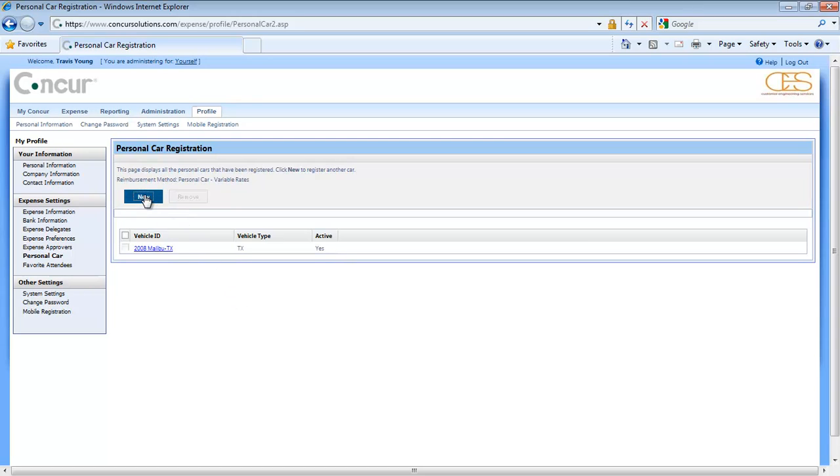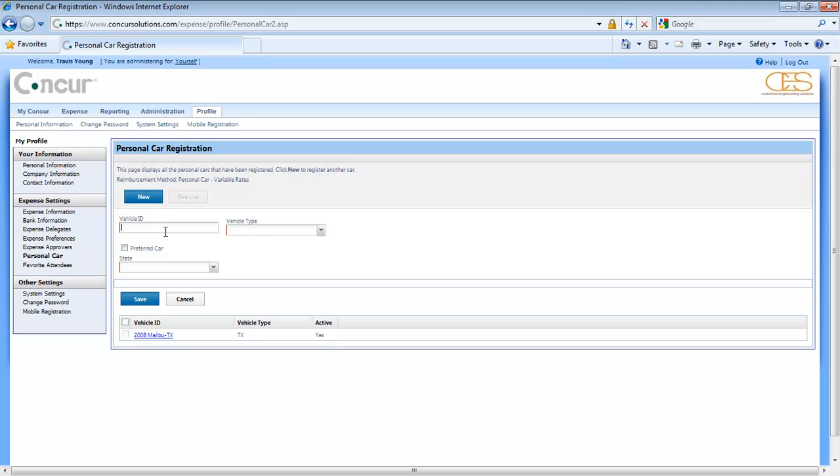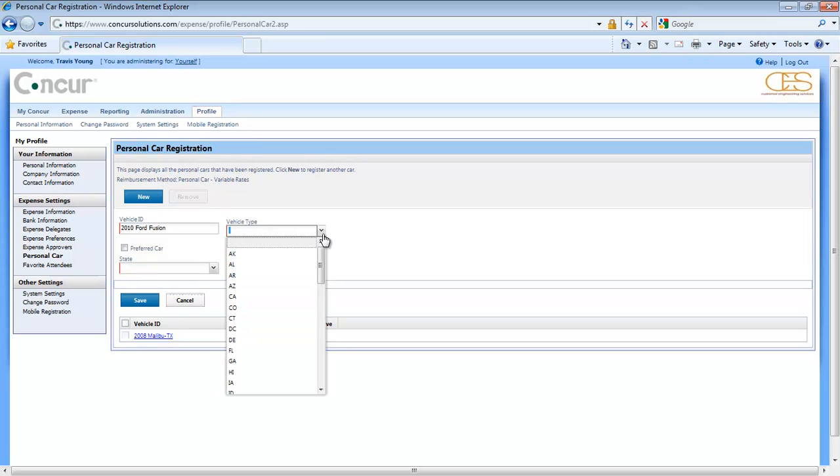So what you'll do is you'll click New, and again, the vehicle ID is just a description. So we're going to call it a 2010 Ford Fusion. Pretty typical car for what fleet we're using now. The vehicle type. When you first come on board, and if you're using your own personal car that you're paying for all the insurance and maintenance and everything else, it's your personal car that you're using when you first start, then it's very important that you use personal car mileage.